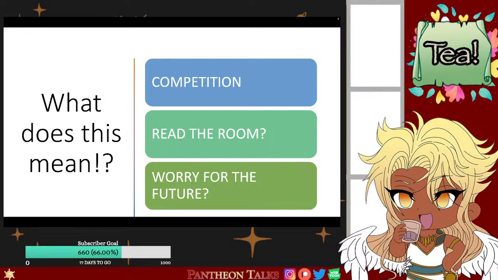Okay, what does this mean? I do think that maybe this could embolden Webtoon a little bit, because if this partnership goes over really well and they blow up really big, this creates a huge incentive for Webtoons to do better.